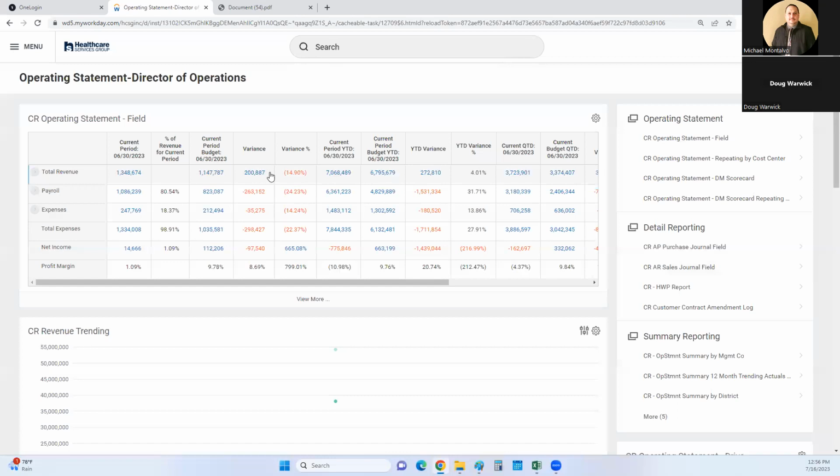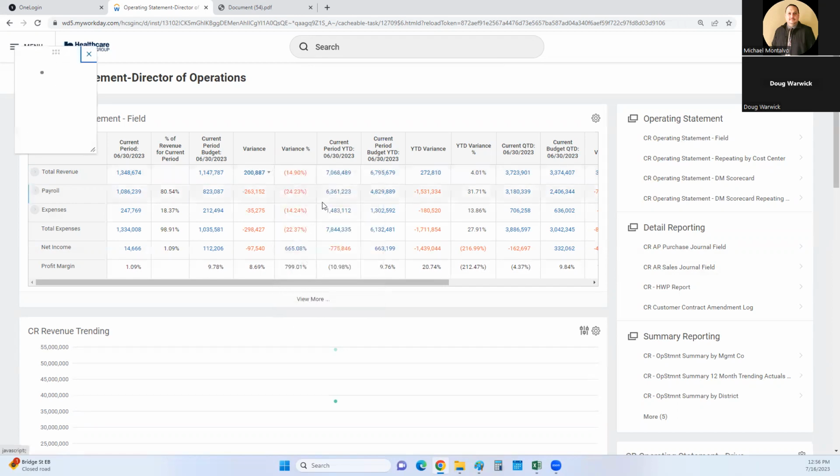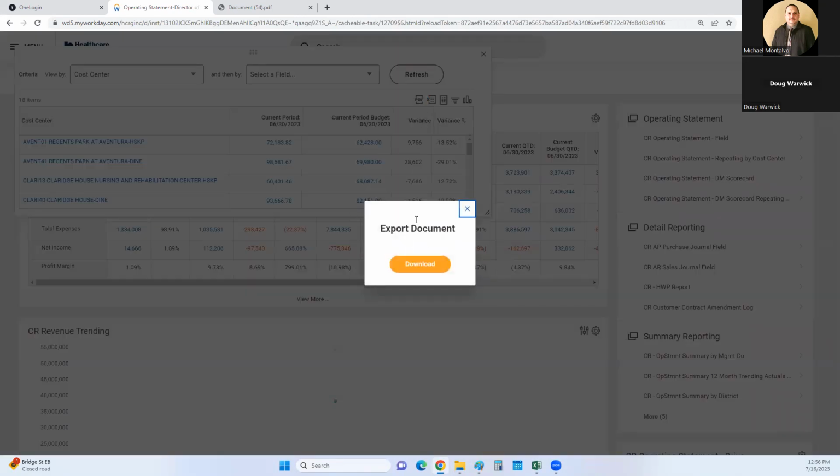Now, if I wanted to see what buildings had that variance right away, and this is one report I encourage that once ops are closed, you run this report this exact way. You hit that drop down, you come to cost center, come up here to PDF.